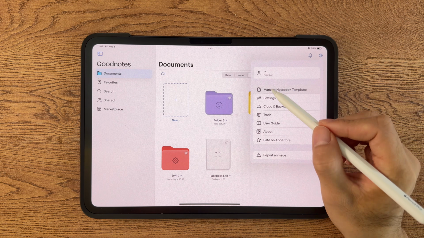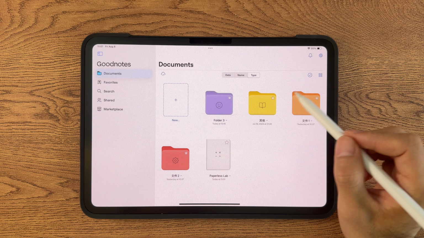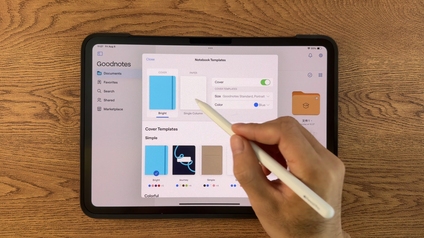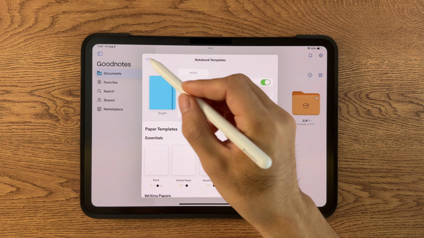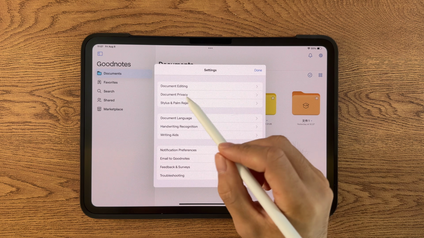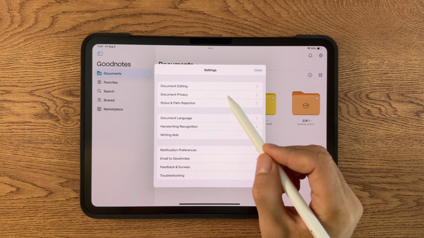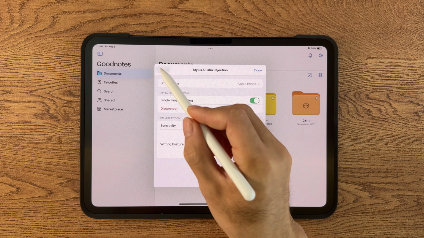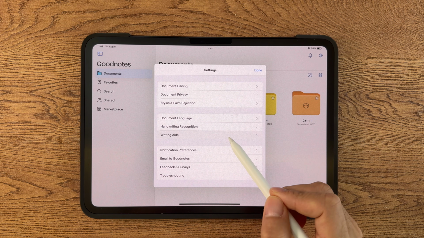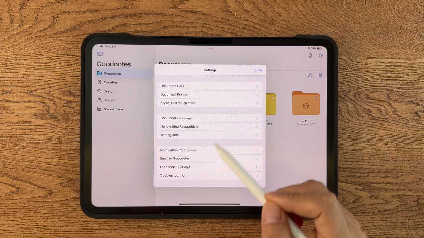There are also system settings, such as Manage Templates, where we can set up a custom default template. After that, when we create a new note or a quick note, it will automatically use the template we just created. There are other settings like document editing already covered, privacy, the stylus settings we discussed, document language, default handwriting recognition, writing aids, and some other less commonly used options.